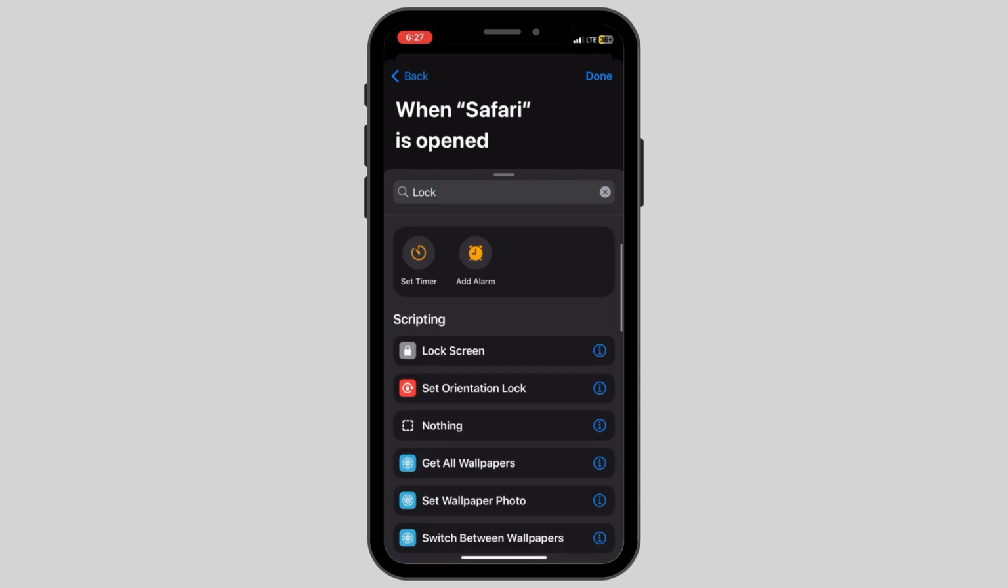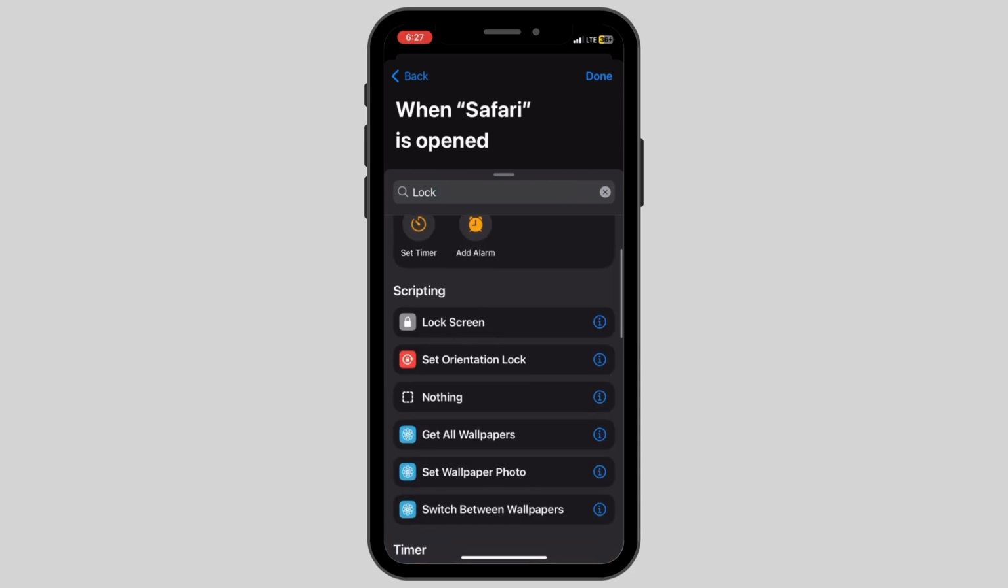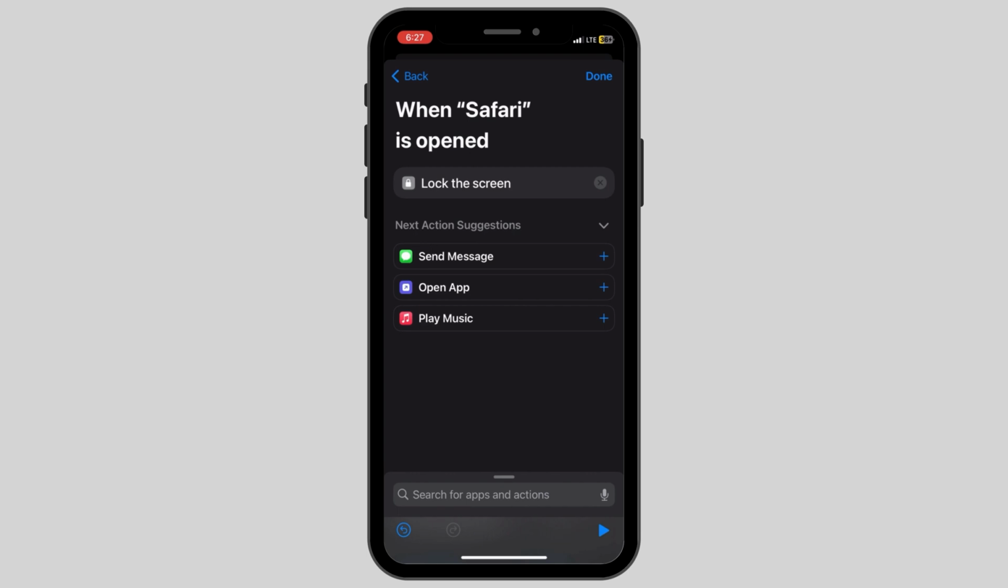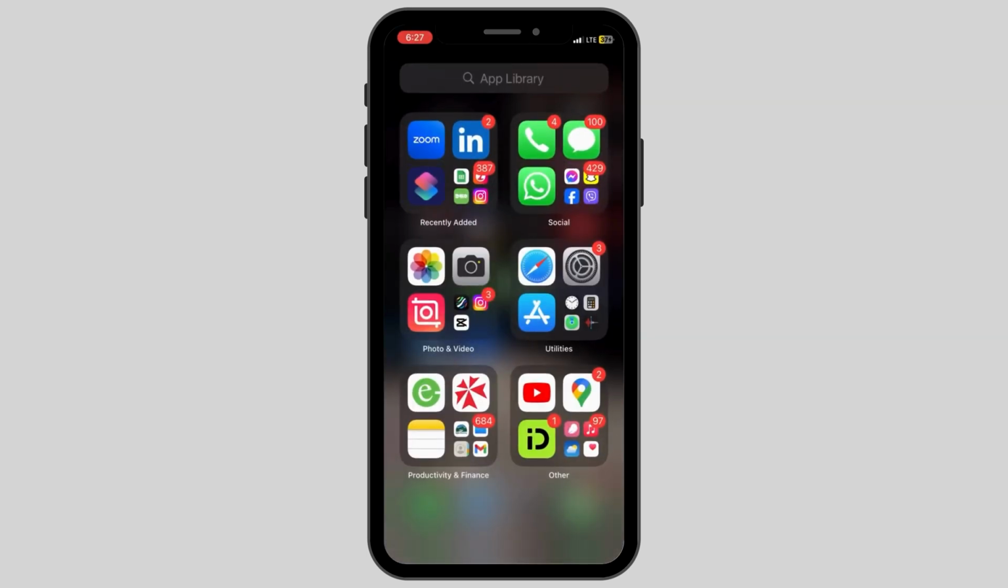Scroll down until you see the Lock Screen option. Click on Lock Screen and then click on Done again. After this step, your Safari app will be locked automatically when opened.